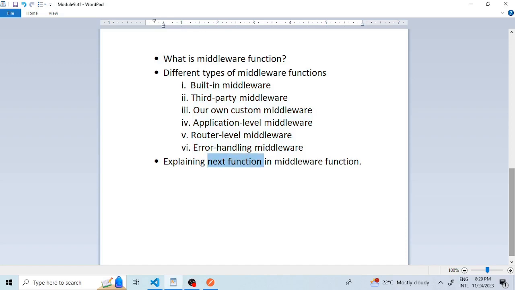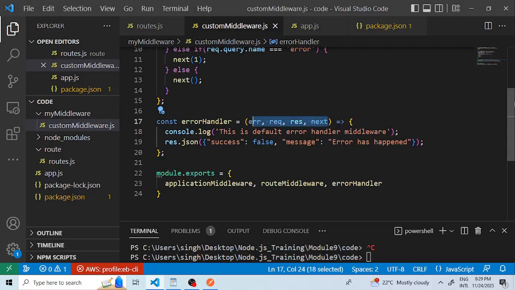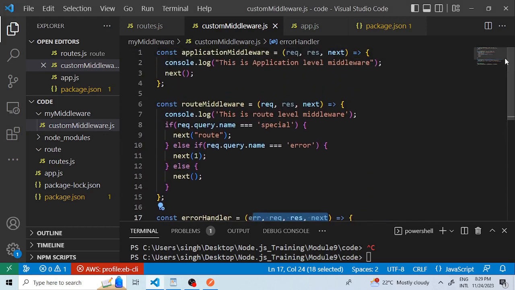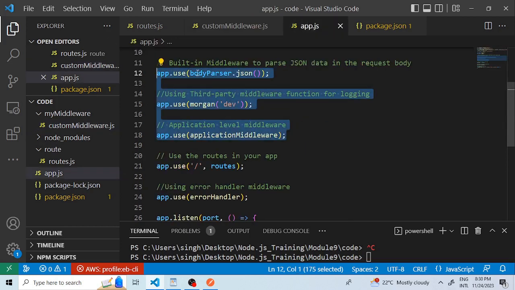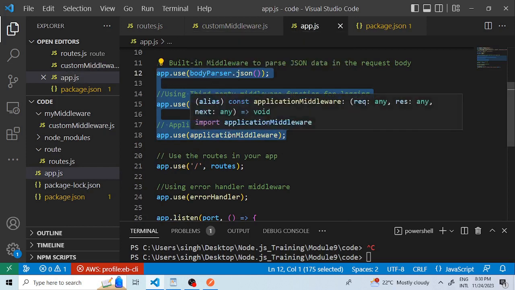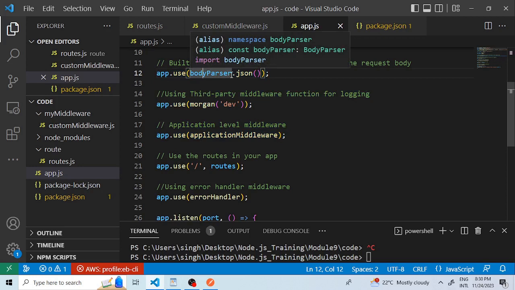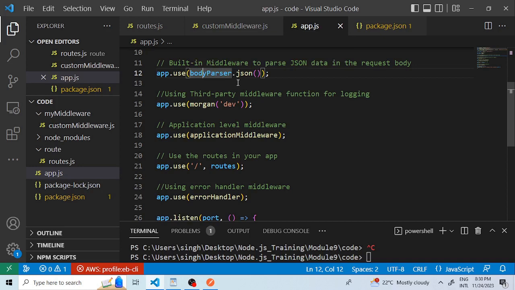Explain what the next function is. Throughout this discussion I have already mentioned that next behaves like a callback function, but it's not exactly a callback function. It basically transfers the control from one middleware function to the next middleware function. For example, here we have first registered these three middleware functions: body parser, Morgan, and then the application middleware function. Whenever any new request comes, first control will go into body parser, and from here we are calling the next function, since this is a built-in middleware, and once next is triggered, only then will control come here.